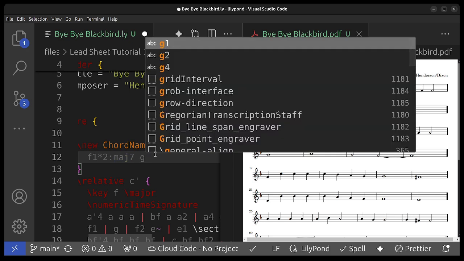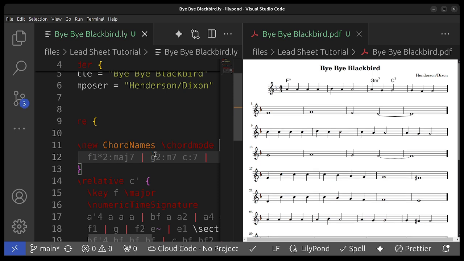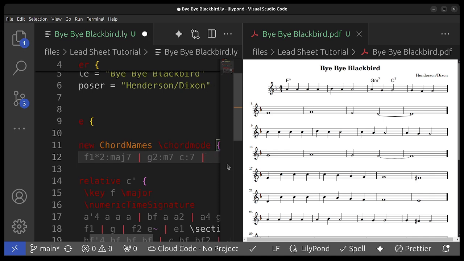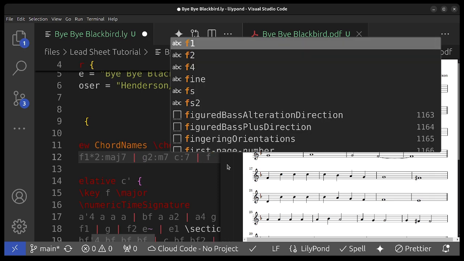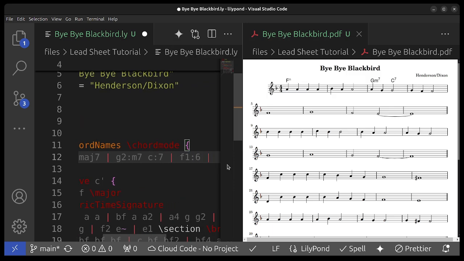The third bar is going to have 2 beats of G minor 7, so we do a G and then 2 for 2 beats, minor 7, and then 2 beats of C7. And you'll notice here, for the C7, we didn't provide the duration, we only provided the pitch, a colon, and the chord name, 7. The last bar of this line is a whole note's worth of F6, is one way to think about it. And let's render that. And there we have the harmony for the first line of Bye Bye Blackbird.